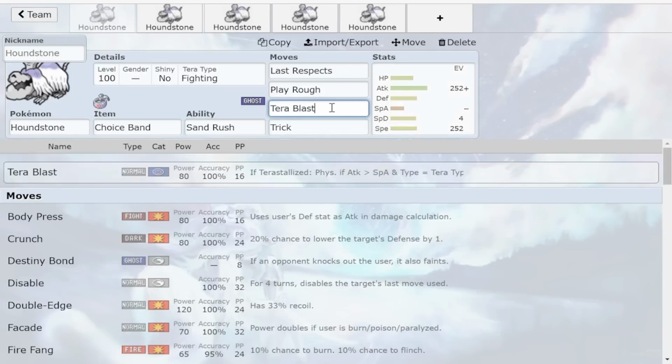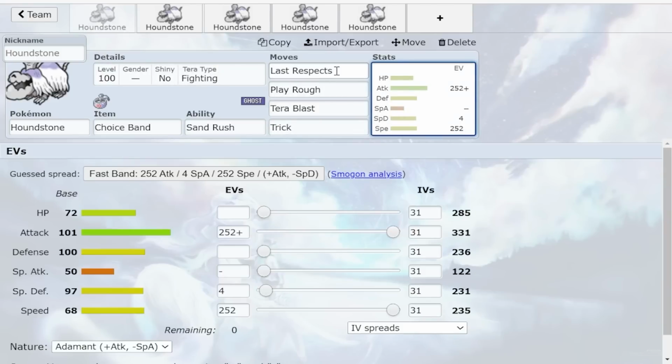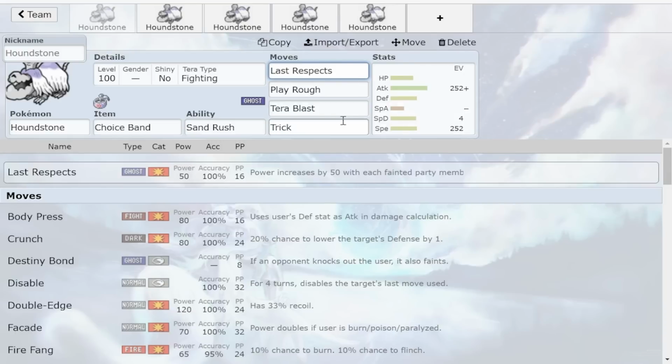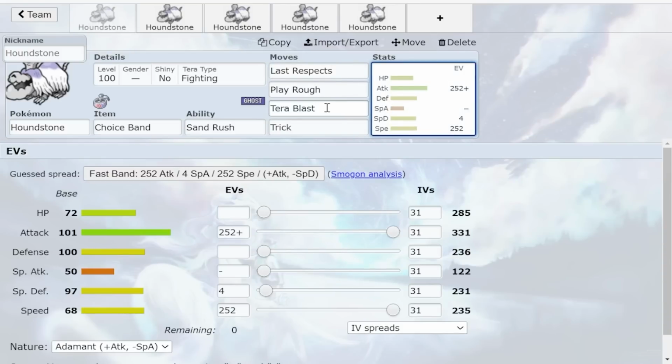Again, Terastallizing into fighting is really, really strong because it gives you still STAB on your ghost attack. Your ghost attack is just as strong, but you're just pure fighting now. And it also means that you're not weak to ghost as well. So even something like a Fluttermane won't be able to knock you out with Shadow Ball because you've become fighting, as long as it's not Choice Specs. And yeah, because you're no longer ghost.